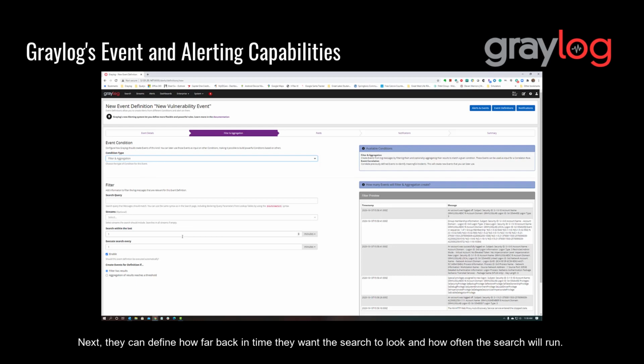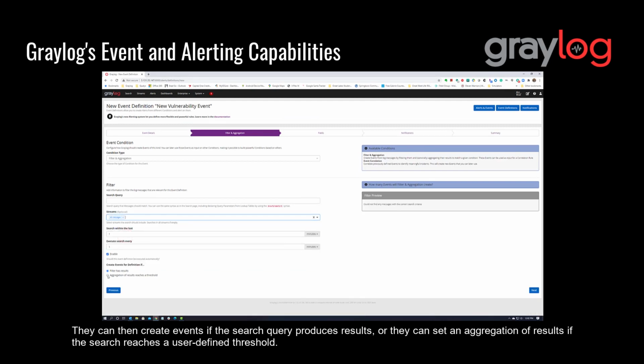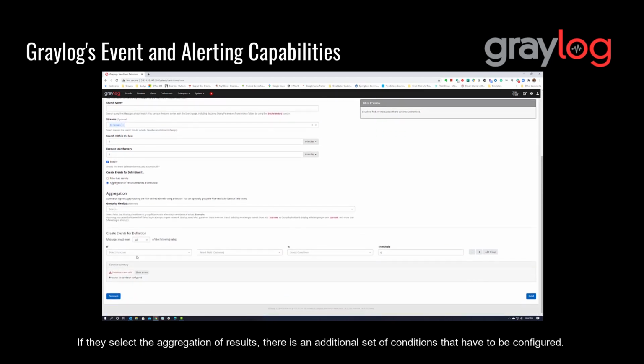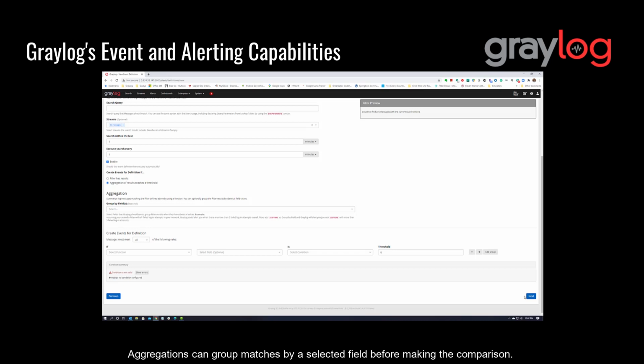Next, they can define how far back in time they want the search to look and how often the search will run. They can then create events as the search query produces results, or they can set an aggregation of results as the search reaches a user-defined threshold. If they select aggregation of results, there's an additional set of conditions that have to be configured. An aggregation can run a mathematical operation on either a numeric field value or the raw count of messages generated that match the filter. Aggregations can group matches by a selected field before making the comparison.